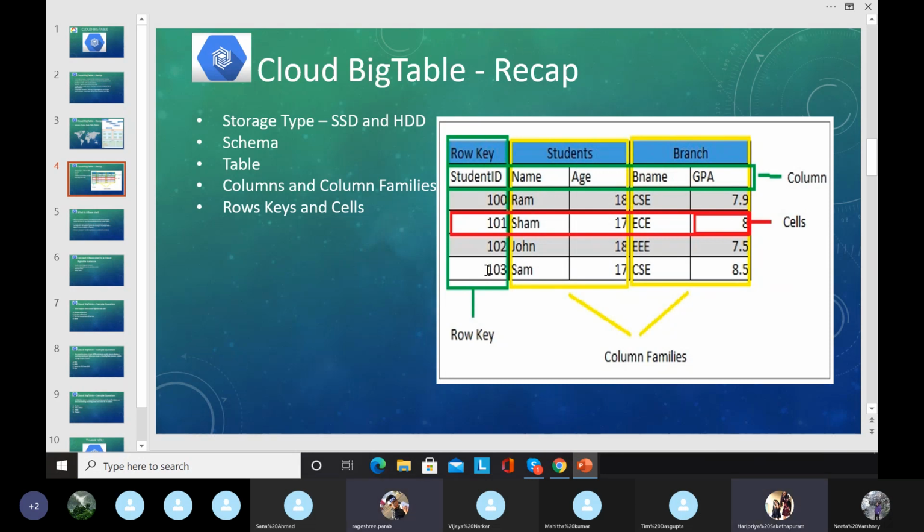I have one question here. With the row key, we are joining two tables here, right? With row ID, student ID. This whole thing is a table. But the student table and the branch table are two different tables, right? They are two different column families in the table. So what if we have a third column family which is also part of this? It gets added and handled along with this? Yes, it can handle.